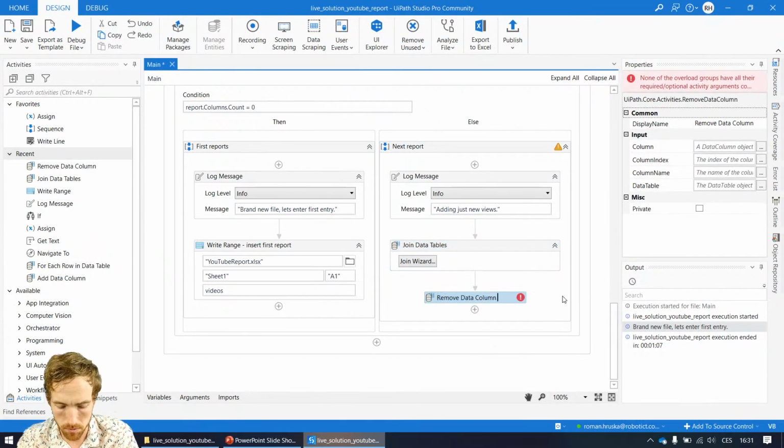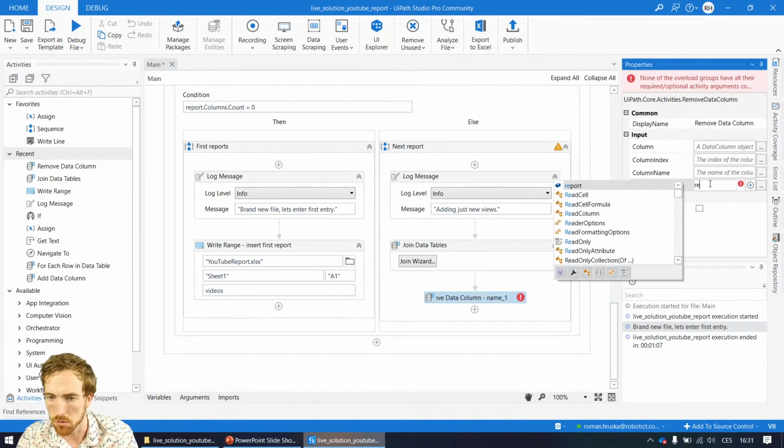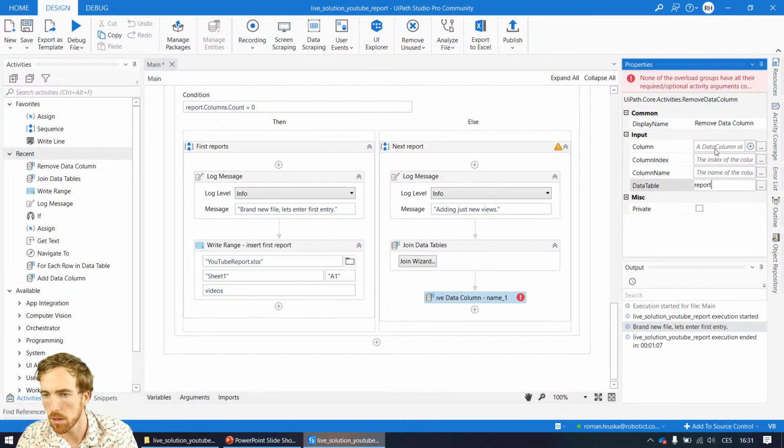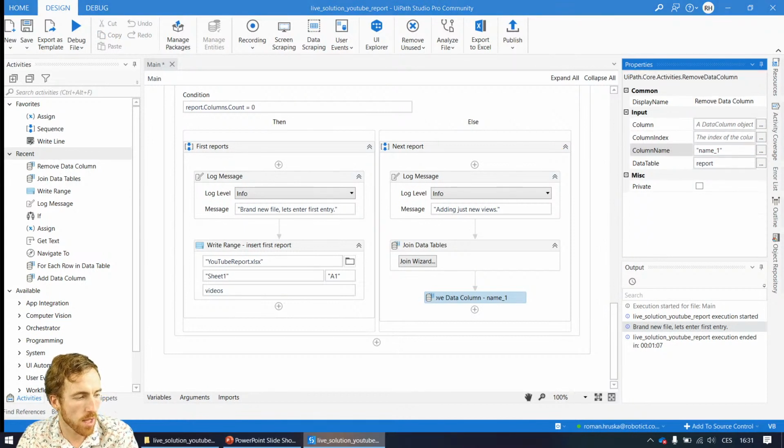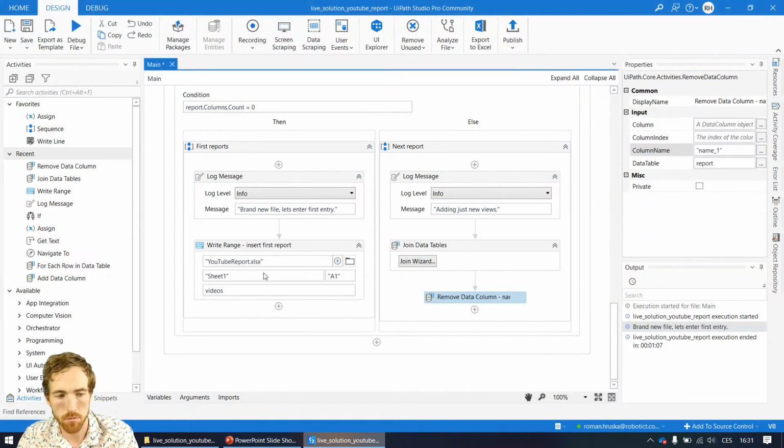So get rid of name_1. Data table will be report, and the column name is name_1. This is how it should be. I'll just double check it. Yeah, good. So that's it. Now we can write the result.